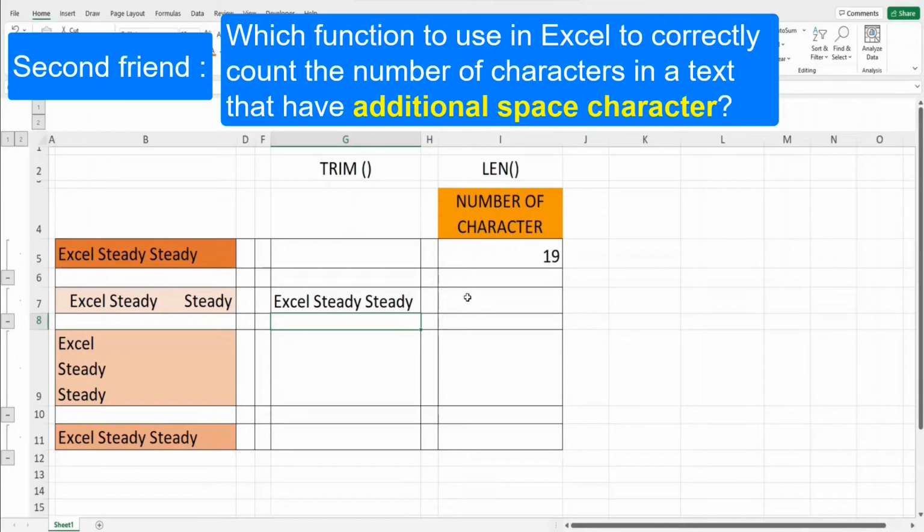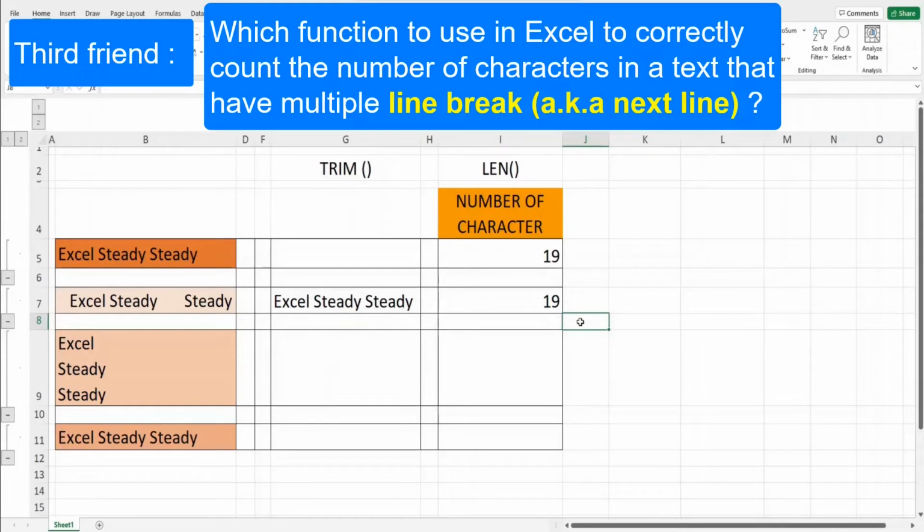Okay, now we can key in the Len function in cell I7. Equal, Len, open parenthesis. For the first parameter, instead of selecting the original, we will select the text that has been trimmed. So, we will select cell G7. Close off parenthesis and hit enter. This is how we can use trim with the Len function to count the number of characters in a text that contains additional space.